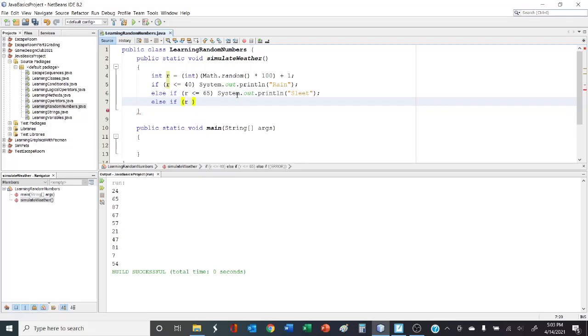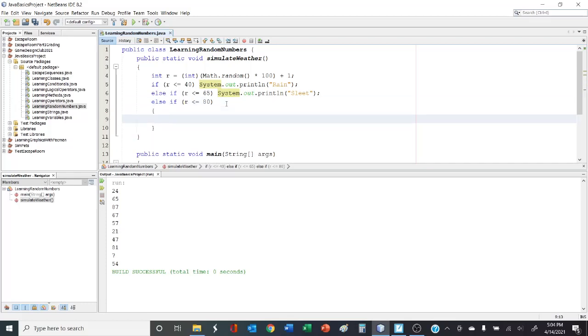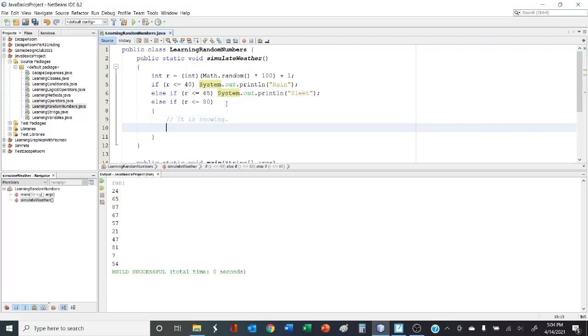Now for snow, we're going to check r less than or equal to 80. Again, we don't have to check the lower bound, anything 65 or below, because if it was 65 or below, it would have been caught either here or here. If we get here, the number has to be 66 or higher. Now in this case, we can't use the shortcut and print over here like this, because we're going to have multiple lines of code. And what are the multiple lines of code? Well, let's put a comment here. It is snowing. Now, we have a 25% chance that it's going to be a blizzard and a 75% chance that it's not going to be a blizzard. So the first thing we should do is print, it is snowing.